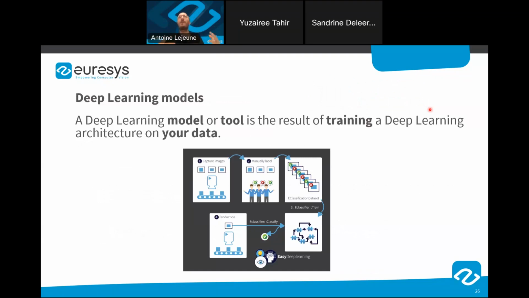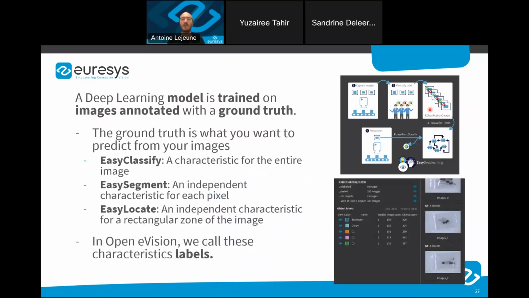So now that we have our deep learning architectures, by training them with data, we will get what we here call a deep learning model or tool. The deep learning model is really the result of training a deep learning architecture on a specific set of images. In order to train the architecture to obtain the model, we need images annotated with a ground truth. The ground truth is really what you want to predict from your images.